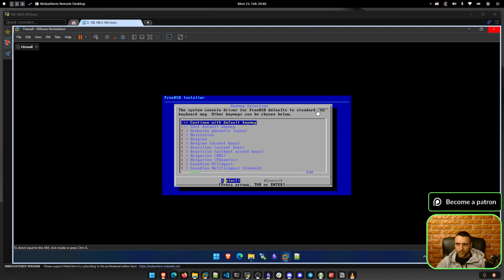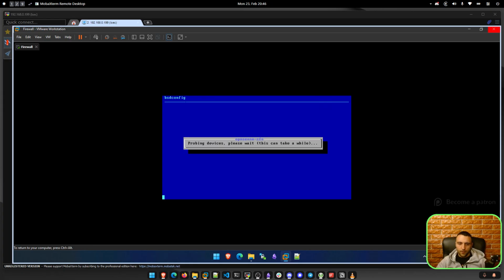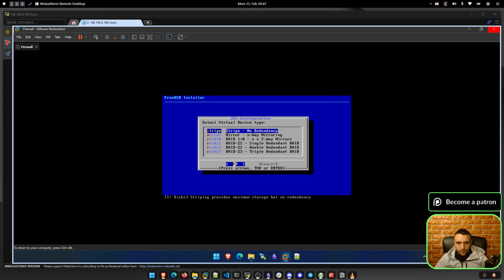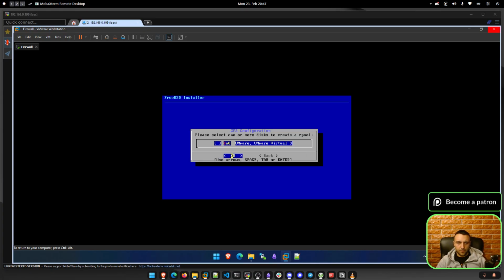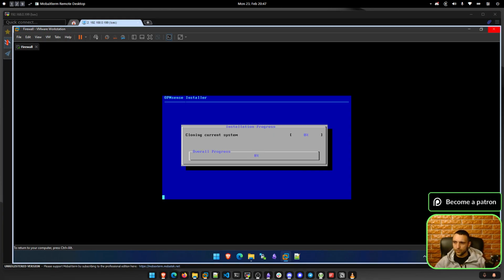Now the default keymap is fine, that's US, so select. I'm not sure about these options, to be honest, but as far as I saw from videos on YouTube and from documentation, if you don't know what you're doing, as I don't know now, I think it's better to go for ZFS, because it's the most stable one. So we're gonna go for the first one. Then we're not gonna have any redundancy, because it's a testing lab. We're gonna specify the only hard disk we have. Yes, I'm sure. And now the installation starts.